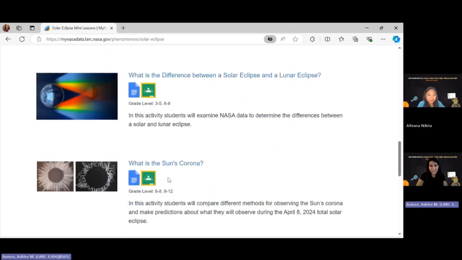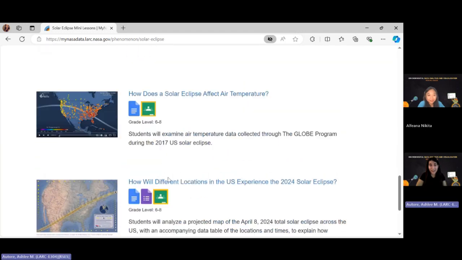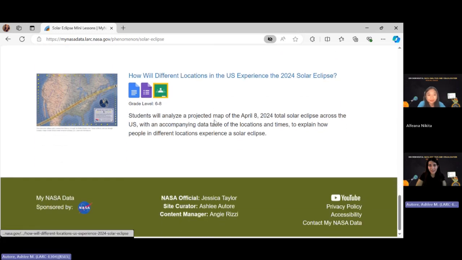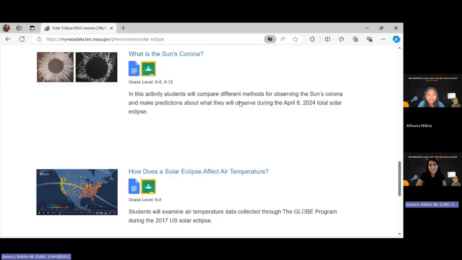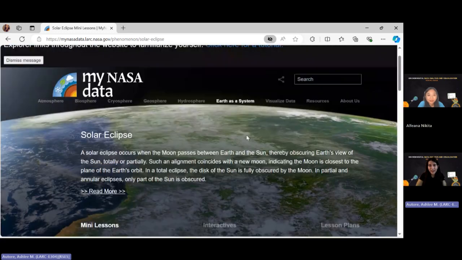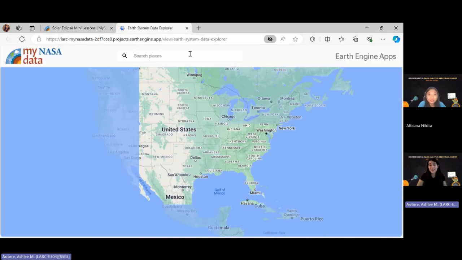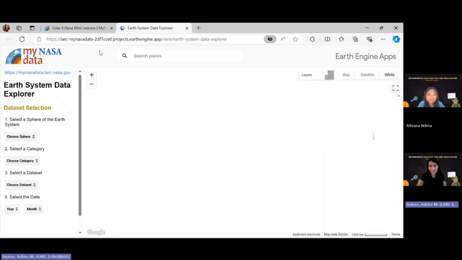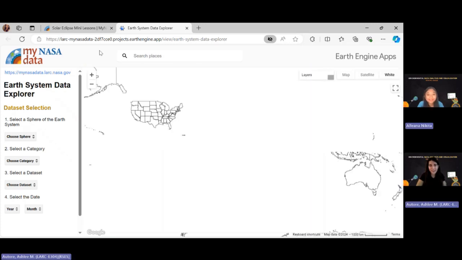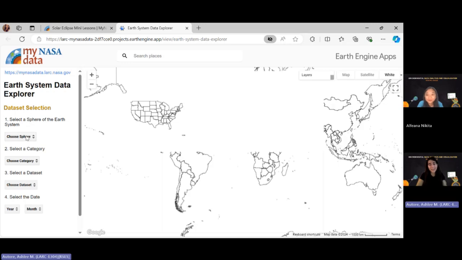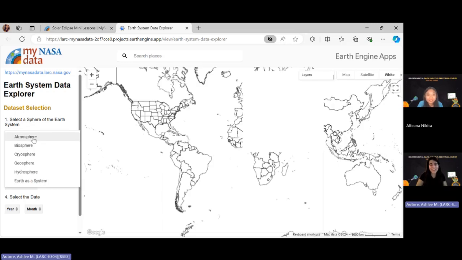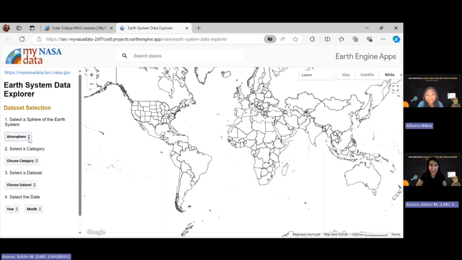So, I'll just scroll through and show you guys a little bit. We have even here from Globe how solar eclipse affects air temperature, how different locations experience the 2024 eclipse. A way that I could look at the data is by using the MyNASA data visualization tool, the Earth System Data Explorer, which Miss Desiree largely invented herself, and she did a fantastic job.